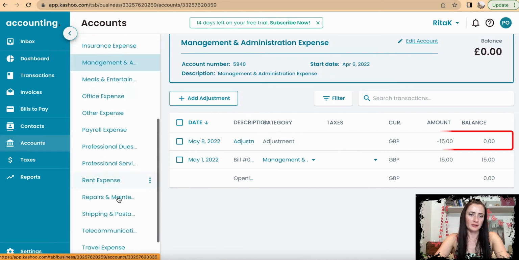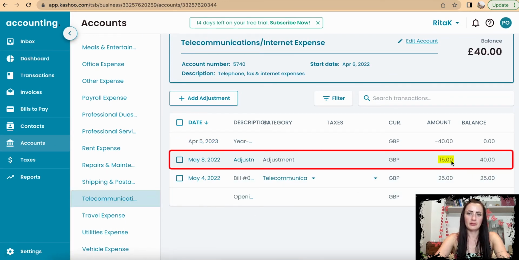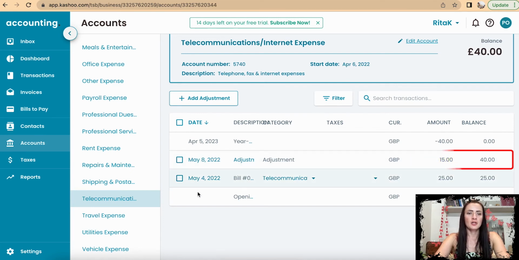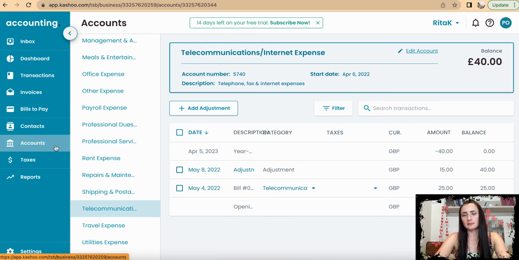Now when I click on management and accounts, the adjustment is posted here, and when I go to my telecommunications, there's £15 coming in. So this is how we can add adjustments from our accounts section in Kashoo accounting software.